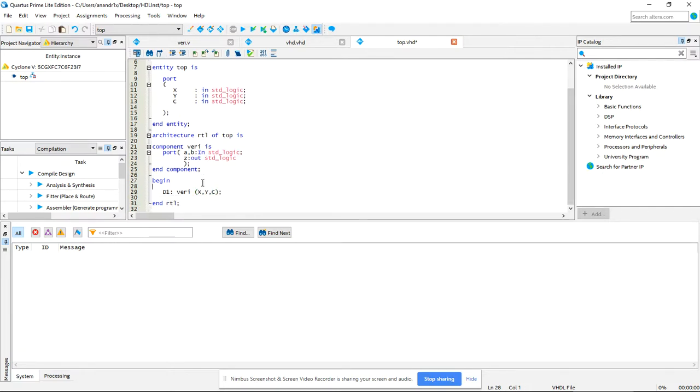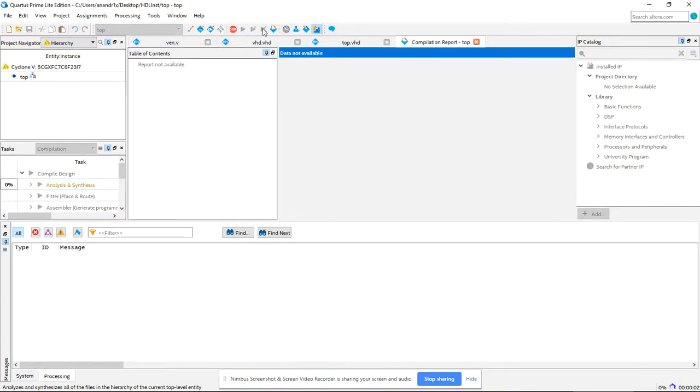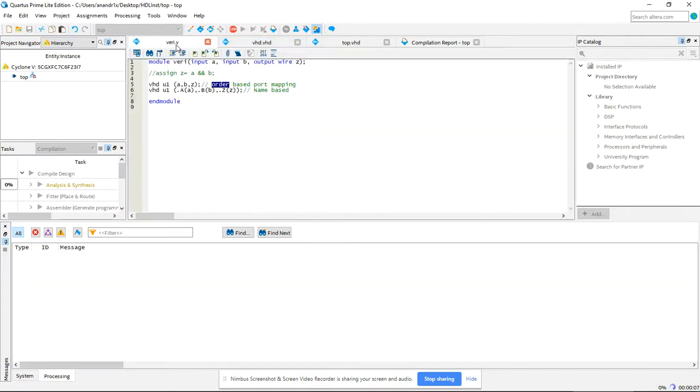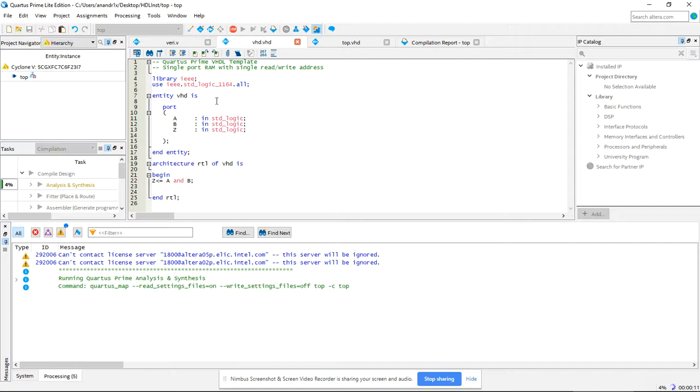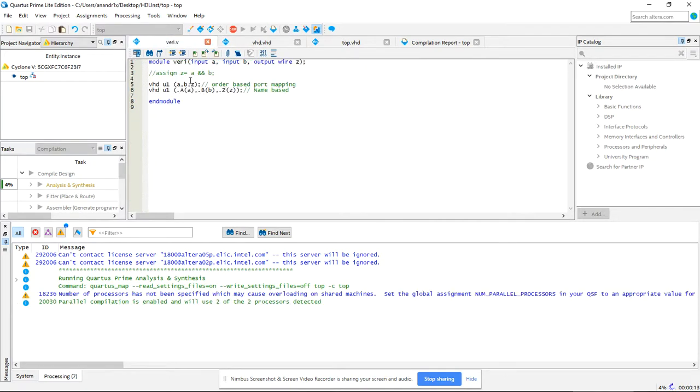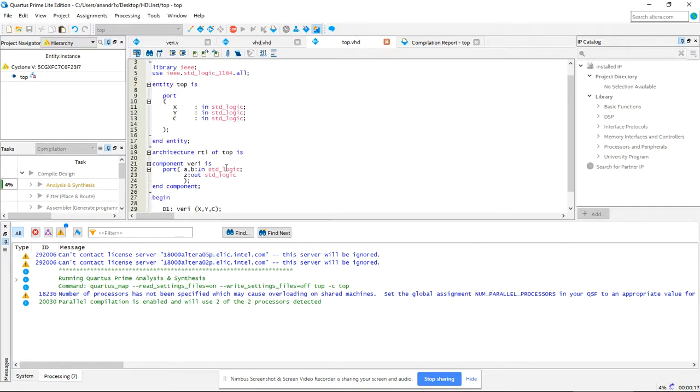So we have just created everything. Now just run analysis and synthesis and see if we have any error. Hopefully we should not have any error. In this, we have first created a simple VHDL with an AND operation, and this we have used in Verilog, and this Verilog file again we have used under the top level VHDL.